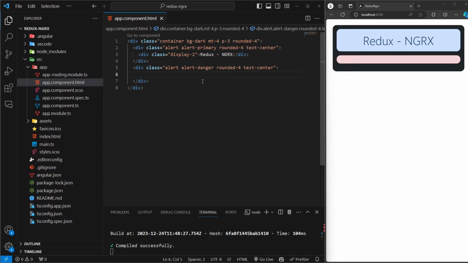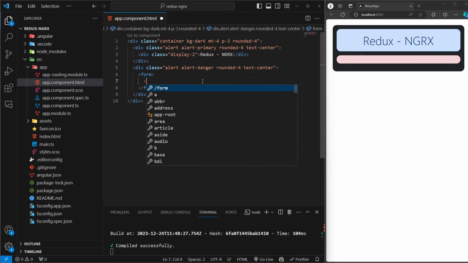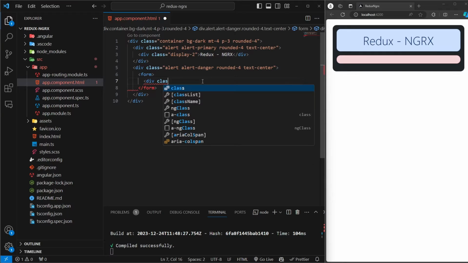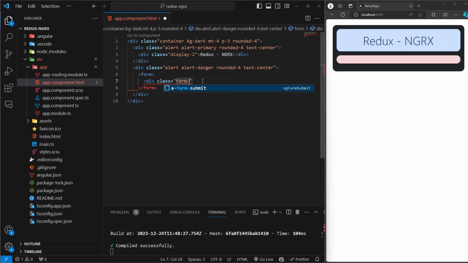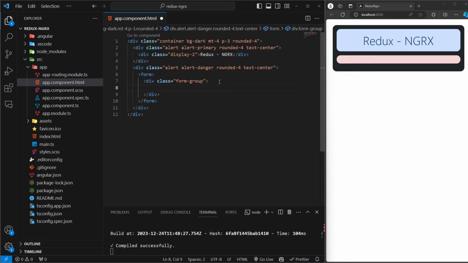So for this, I'm going to grab a form, and with this form I am going to create a div where I am going to have a form group, just like this. Let me be very specific. And with this form group, I am going to have a label, which would be, for example, username.